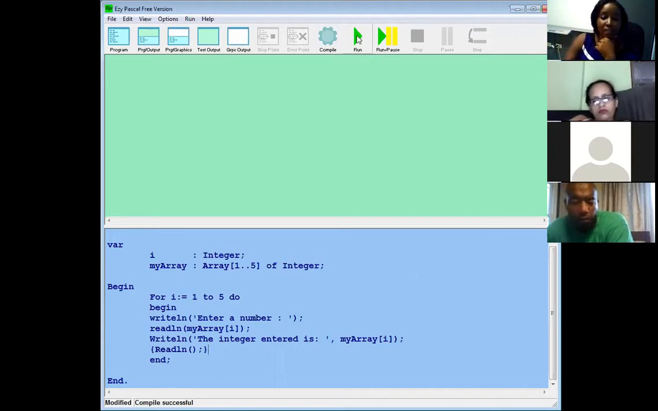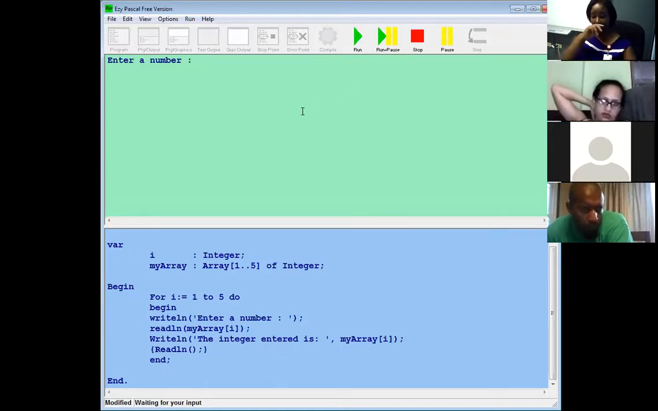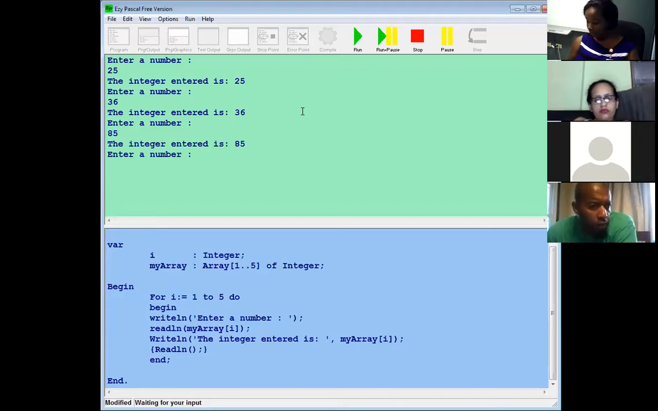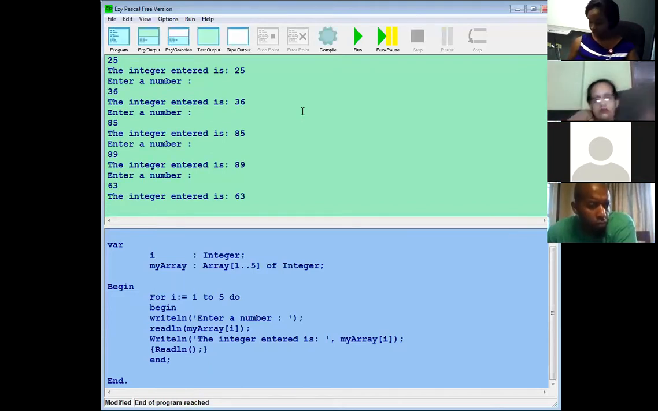All right, so let's run this. See what's happening? Can you see what's happening at the top? So I enter number 25. The number entered is 25. Enter number 36, 36. See? All right, so we can do this another way. It runs 5 times: 25, 36, 85, 89, 63. Are we clear with that?